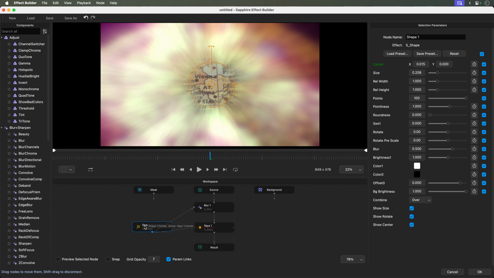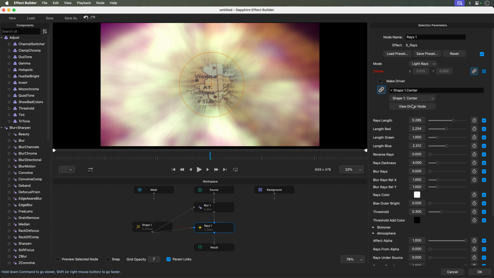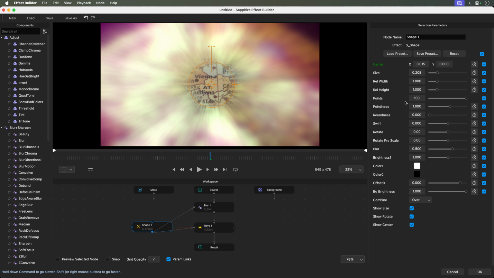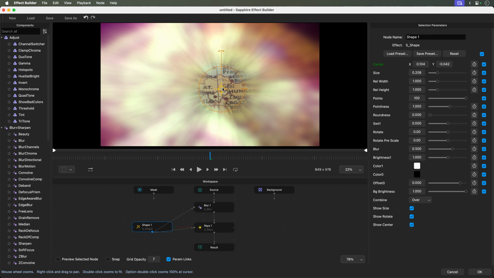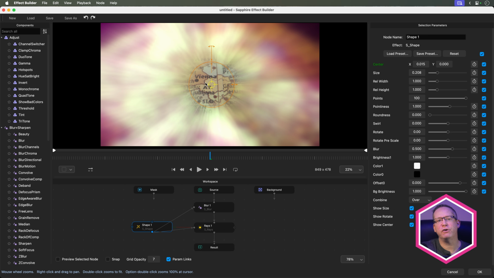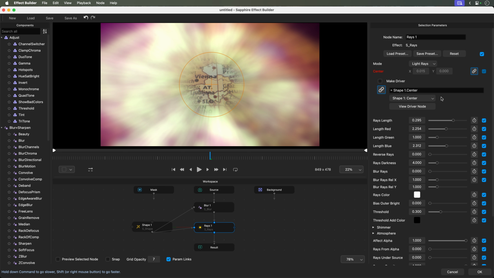Now you can select the shape node manually or click View Driver Node from the raise parameter. This takes you directly to the driver controls and you can start moving the center of the shape. Notice how the rays adjust with the new positioning of the shape. All done with one control. If you're from a VFX background, you'll recognize this as linking by an expression. As an important point, you can only link parameters of the same kind with each other. So you can link a center with a center, but not a center with a brightness parameter, for instance. Please keep that in mind.